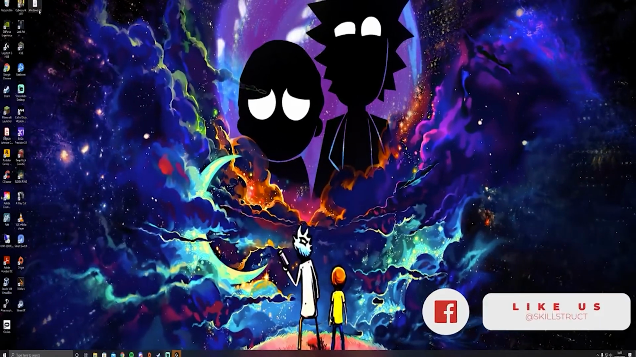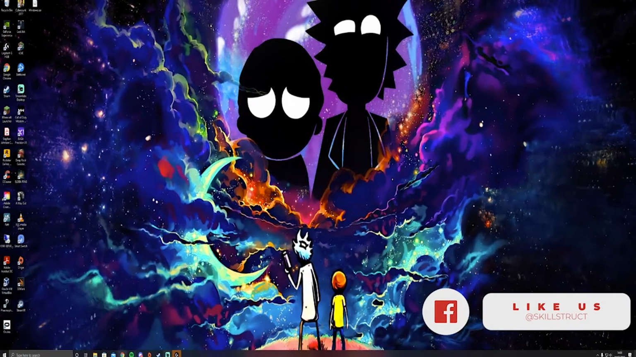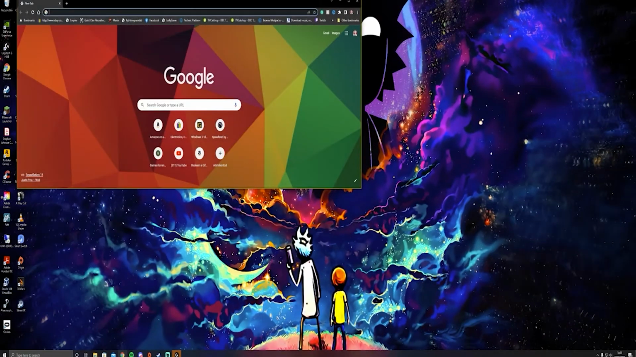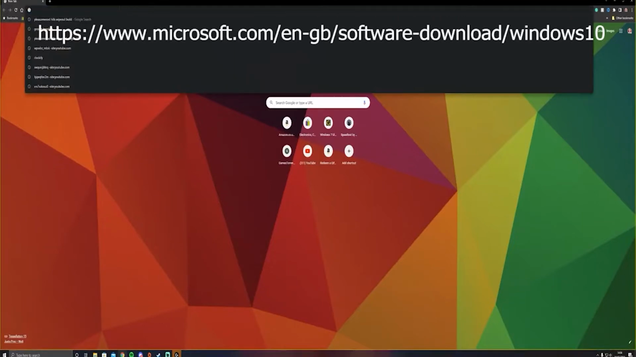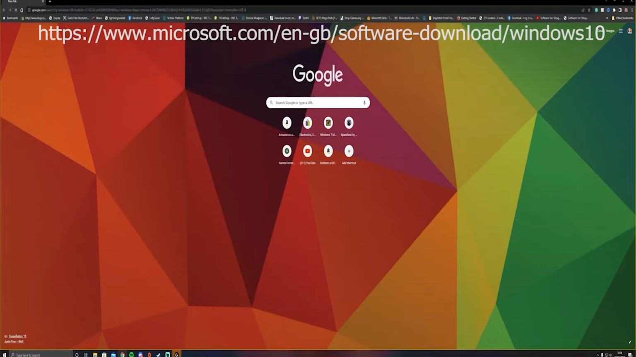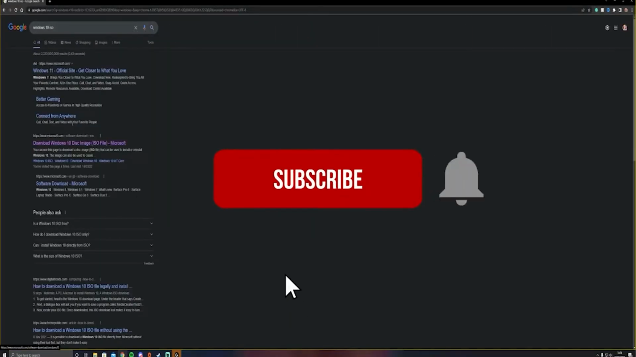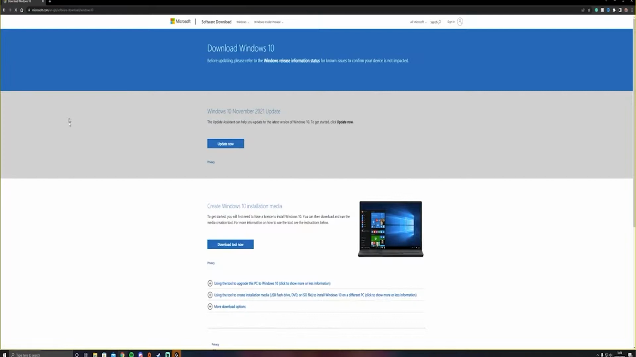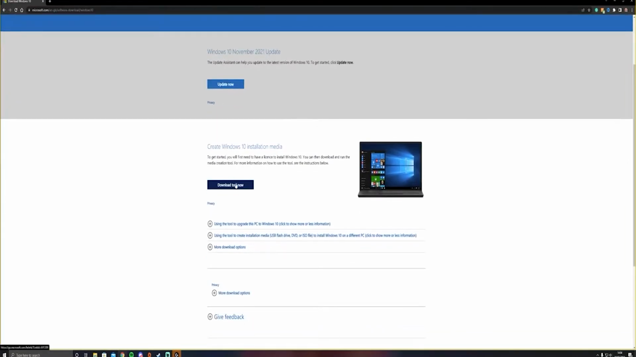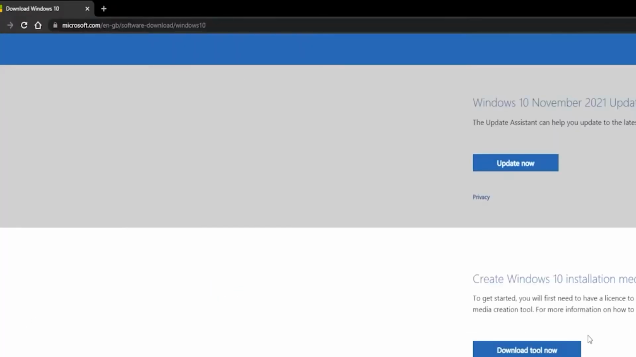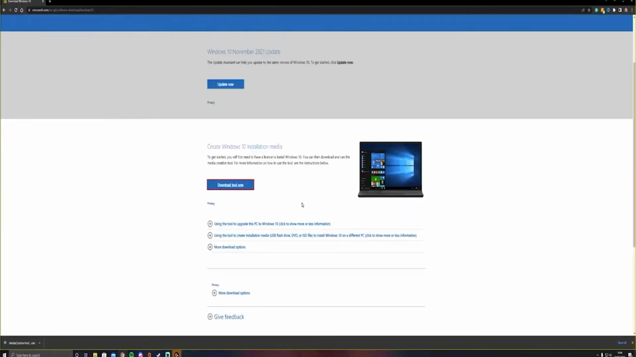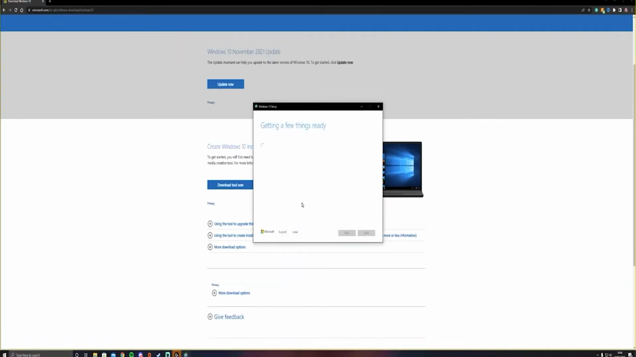Hey guys, here we are on my desktop. So there is one thing you need to do, which is go to Google and type in Windows 10 ISO. If you click on the second link, just underneath the official one, you get this download, which is Download tool now, Create Windows 10 installation media. You want to download that, run it, and accept it when it pops up with the administrator prompt.